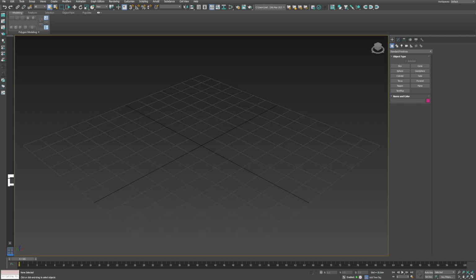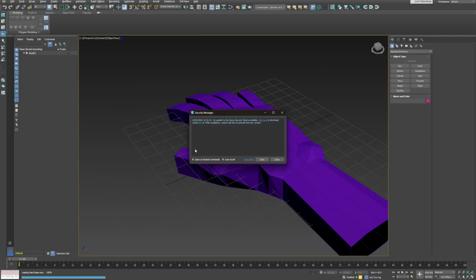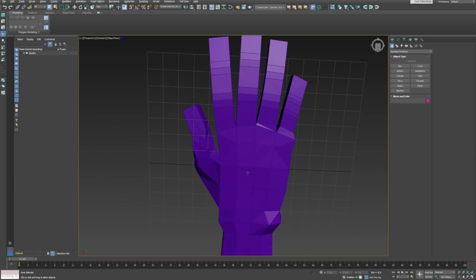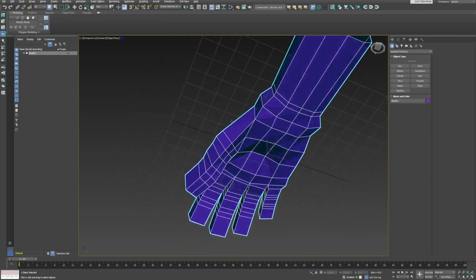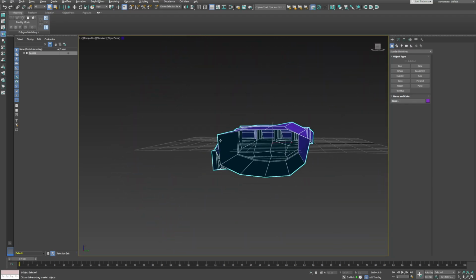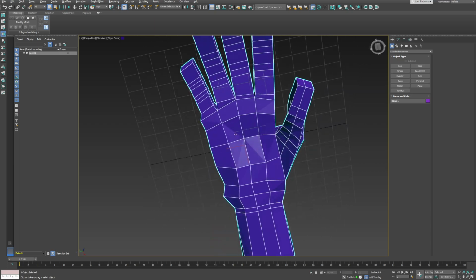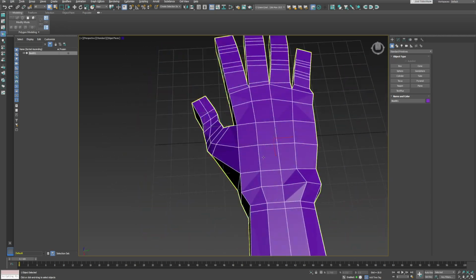Then I made a hand. And I'm quite proud of this hand, because I didn't use anything other than my own hand as a reference. It doesn't look that good, but it's discernible as a hand.